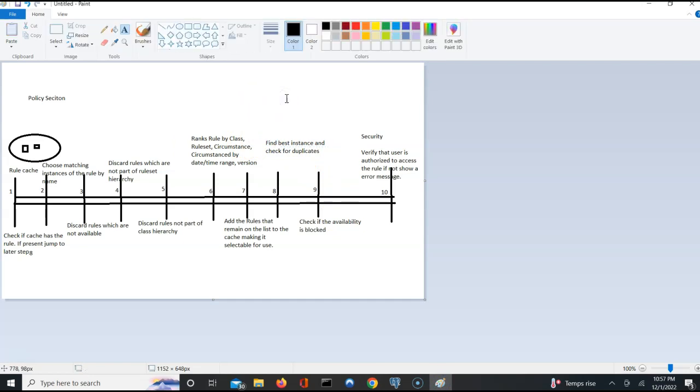Yes or no, guys? Check for rule cache, not in rule cache. Choose matching instances: policy section, policy section, policy section. 3 policy sections it has found. Discard the rules which are not available. Whatever we have marked as not available, it won't execute. Right now we didn't have that, we had something called withdrawn. So it will continue. Discard rules which are not part of the rule set hierarchy. We saw that. Discard rules which are not part of the class hierarchy. We also saw that. Rank rules by class.